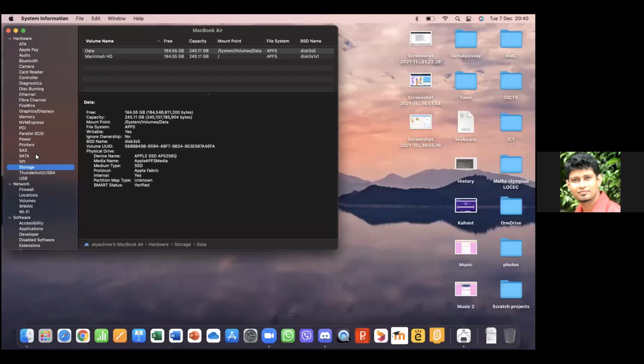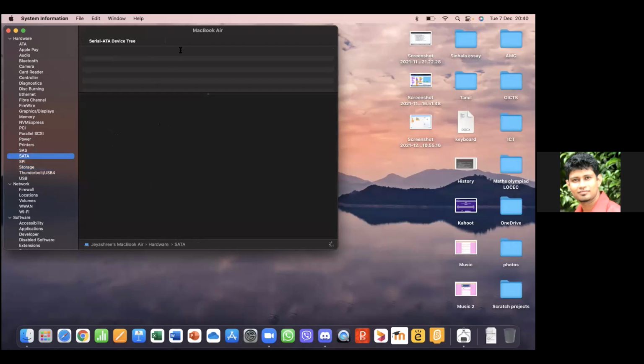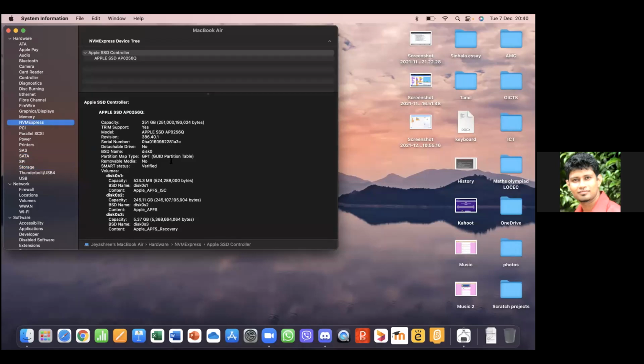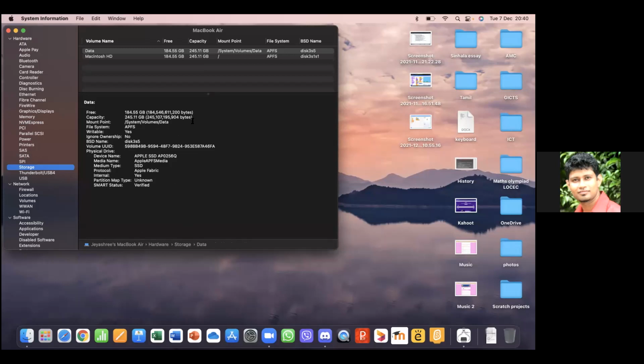Okay, let's see Lakshaya's one, and how can we see the partitions, Lakshaya? Right, yes, you can go to the SATA. This computer does not support any serial AT devices, okay. Go to storage, please. Click on the storage. Okay, now you can see there are 2 partitions. Right, it is different, right?